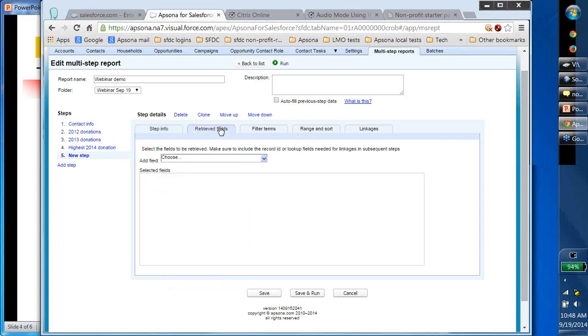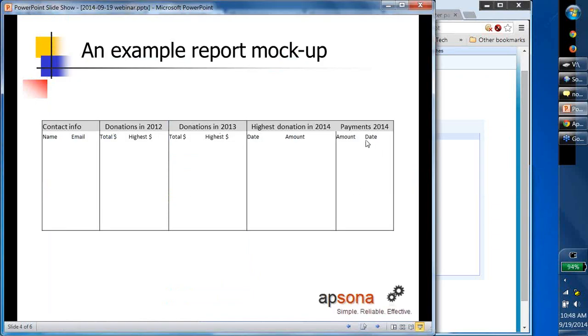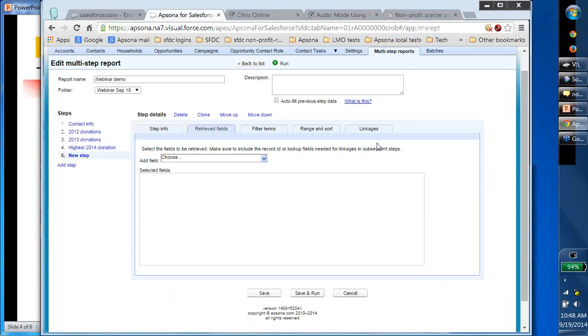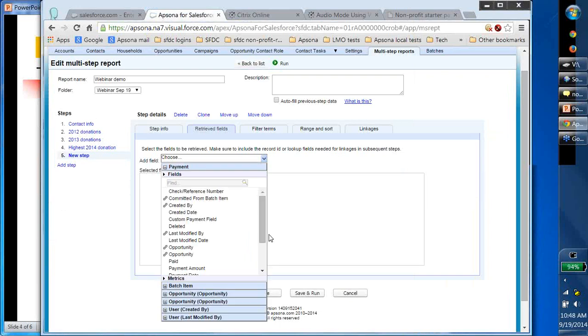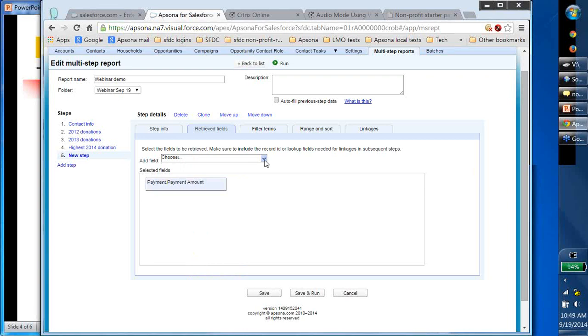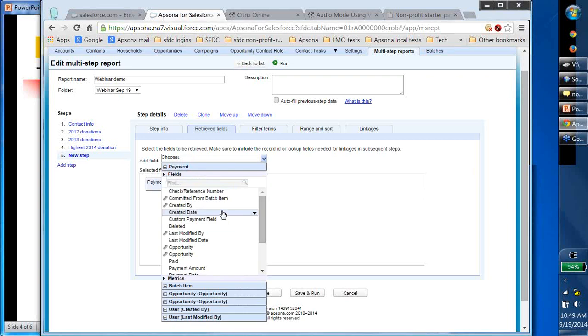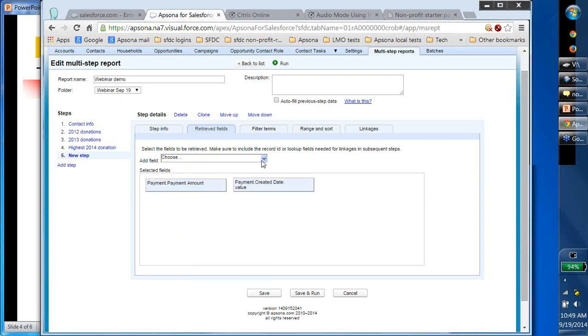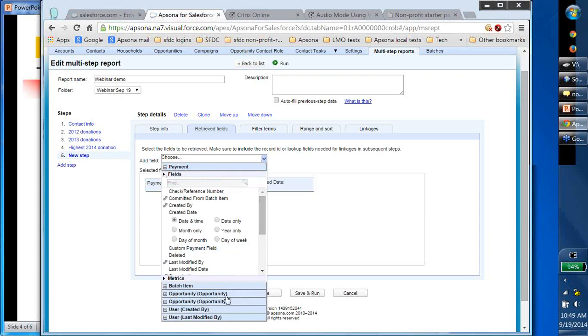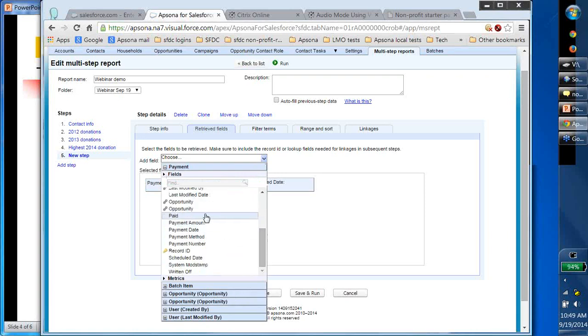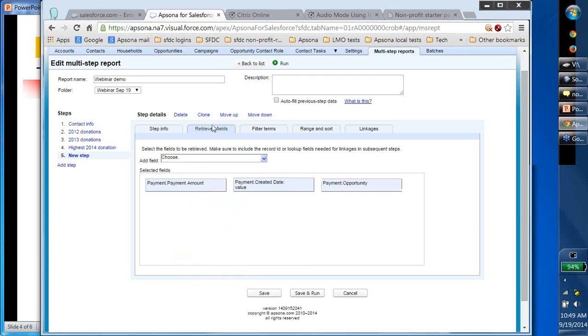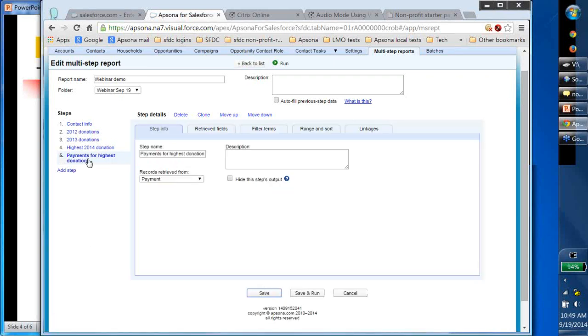And what do we want from the payment object? We go back and look at the markup. We want the amount and the date from the payment object. So we get the payment amount and created date. And we also want the opportunity ID because we want to link to the opportunity, this one here. And let's save it and make sure we got the opportunity ID in this step right here.